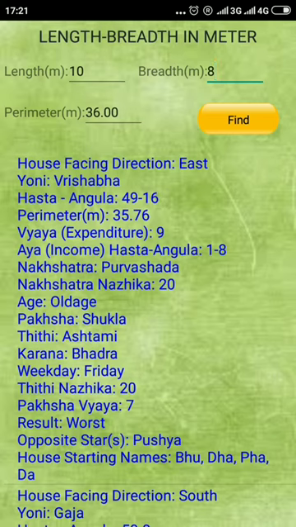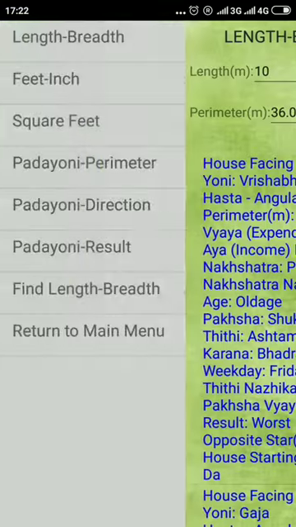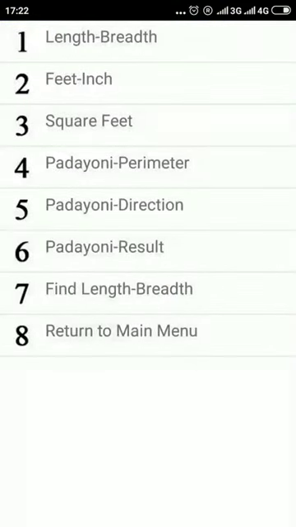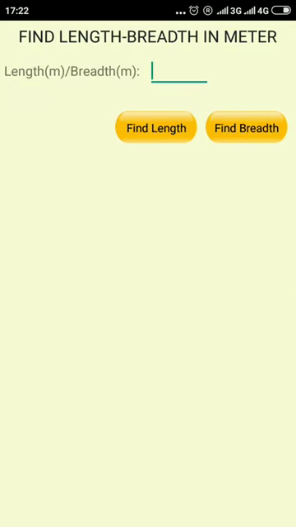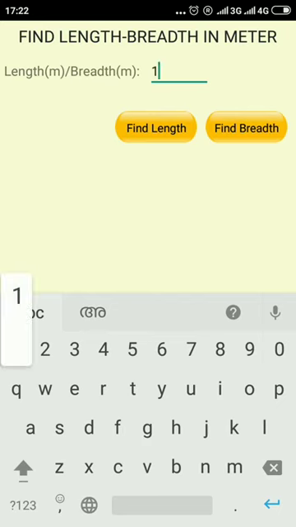If the available result is not good for the house, then we need to correct the length and breadth to change the horoscope of the house. Press back button to go back to the previous menu. Select find length and breadth module for Vastu correction. Enter length of the house to get the answer. For example, enter length as 10 meters and press find button.